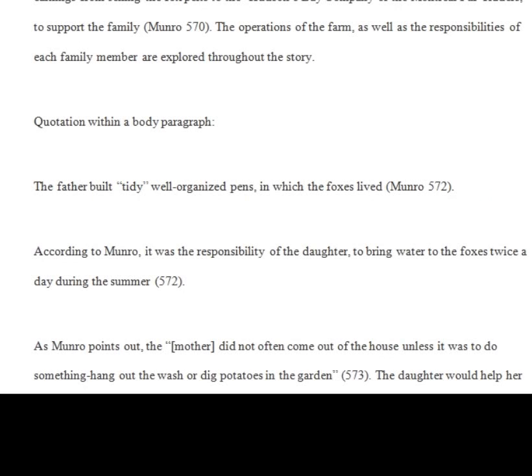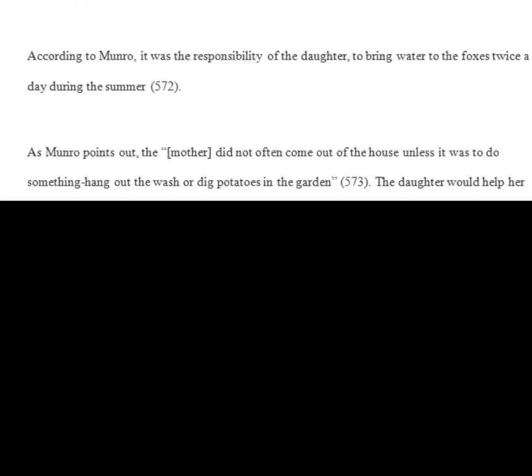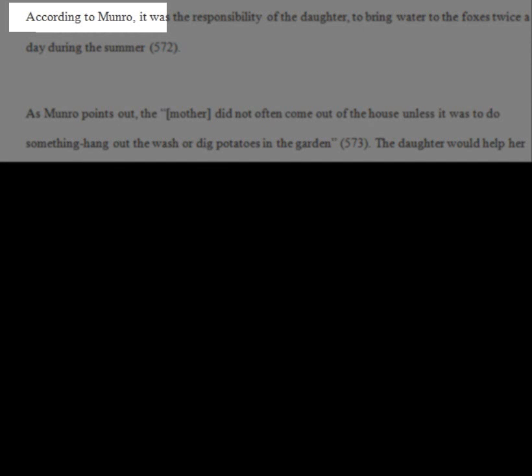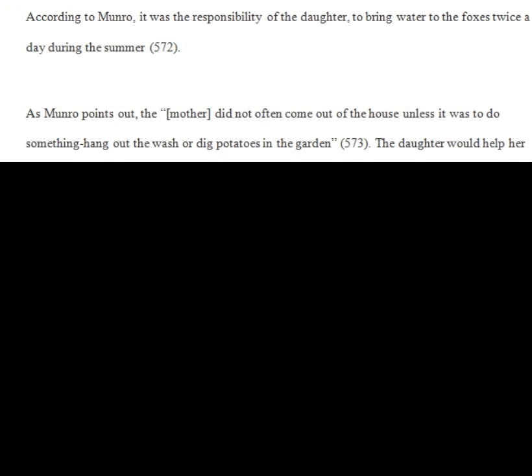Our next example here shows another way of integrating material from the primary text effectively into your own writing. In this case, it's a paraphrase, not a direct quotation, but you'll notice that the author here sets up the paraphrased material with a nice introductory phrase, something as simple as "according to Munro." And then, again, because we've used the author name in that introductory phrase, we don't need to repeat it in the parenthetical citation, it's just the page number.